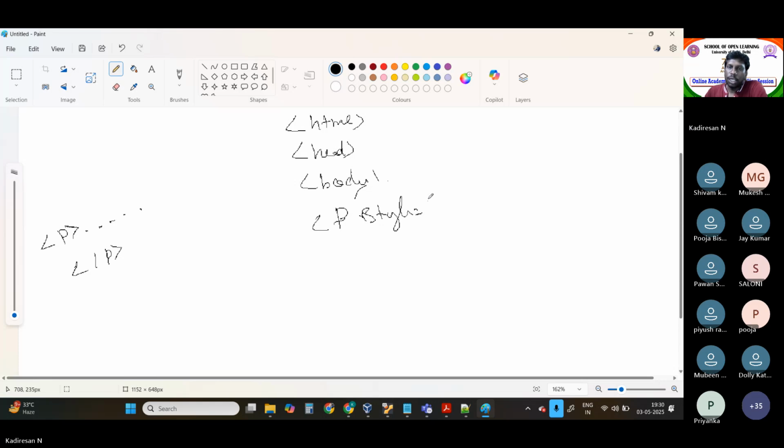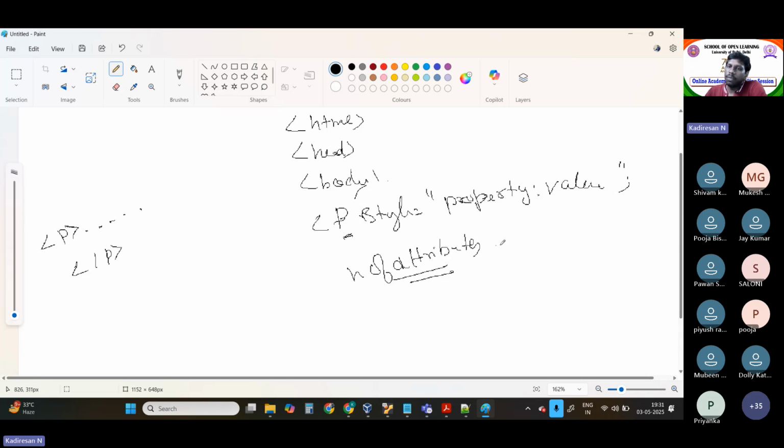So how I'm going to give the formatting option is style equal to double quotes. I'm going to give property colon value semicolon. So this is called as the attributes. So for one tag, you can have n number of attributes mentioned. N number of attributes is nothing but another property you can have and then value you can mention.